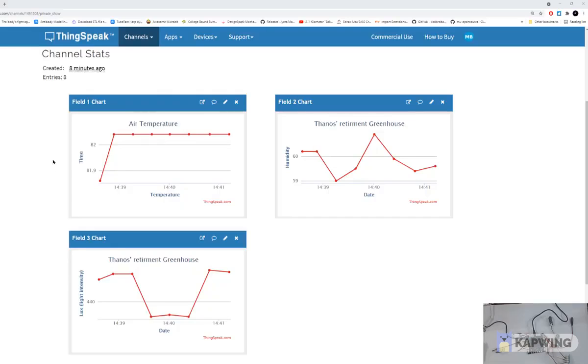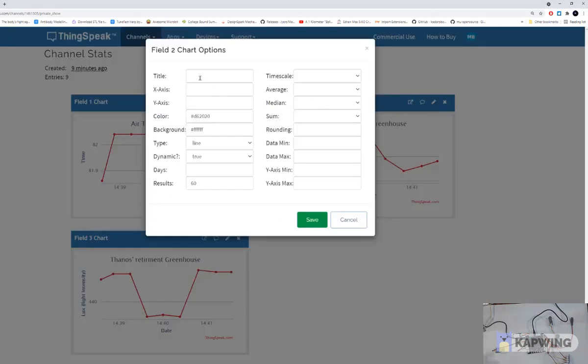All right, so here we are back in ThingSpeak. I've got my data coming in, streaming from my internet. And so I've got my air temperature, I've got the time. Notice I managed to change this air temperature from Thanos' retirement greenhouse. What we can do to do that is click on this little pencil icon and you can change the title of the graph. And so I'm just going to say this is relative humidity, and my y-axis is going to be time, and my x-axis is going to be humidity.